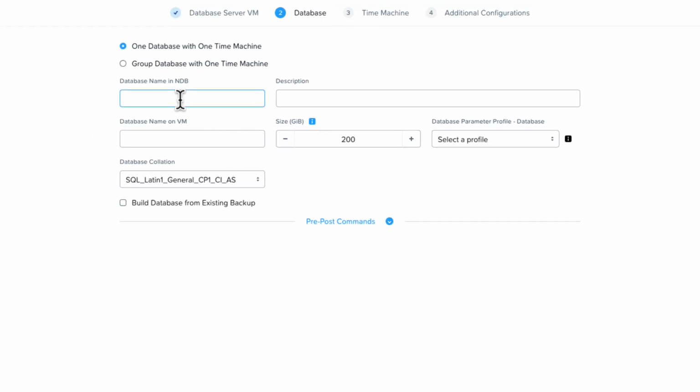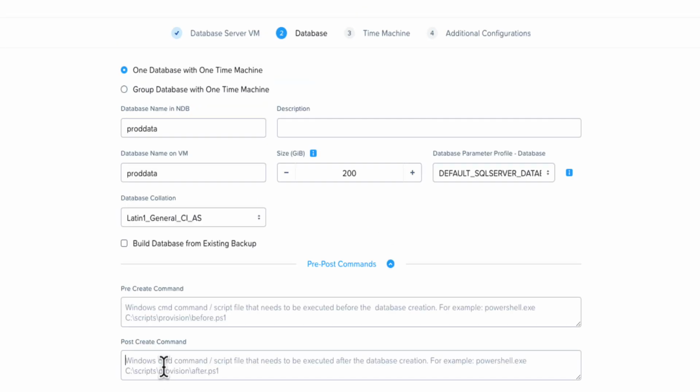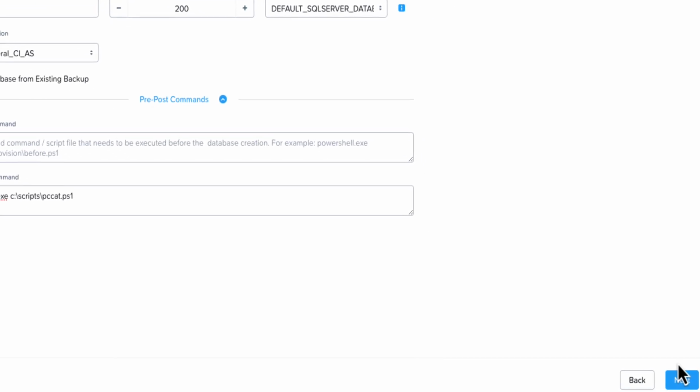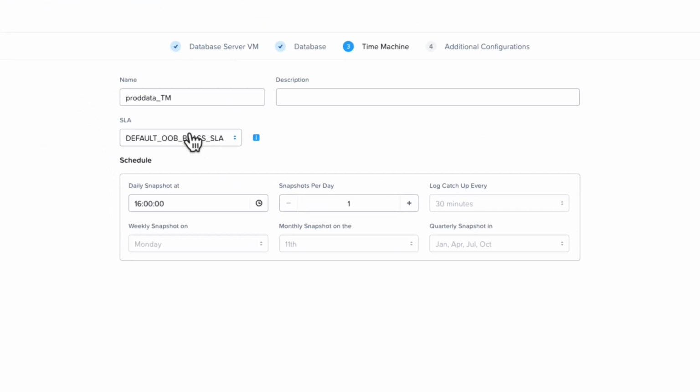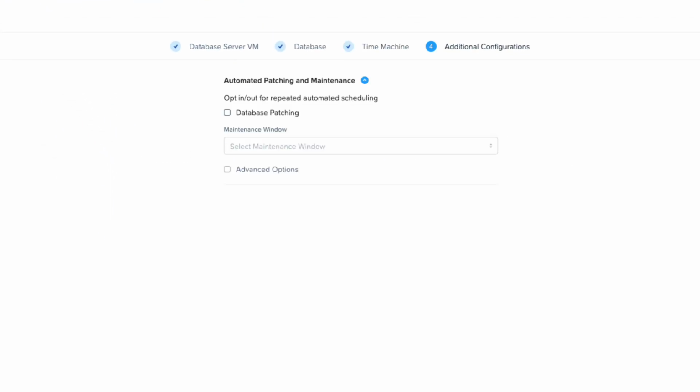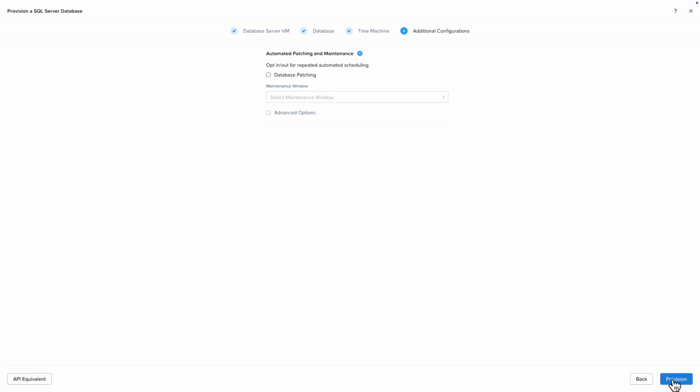On the next screen, we will select a name for our database and select the DB parameter profile. Then we will click the pre and post command dropdown and put the path to our script on the post create command that will set the categories in Prism Central. From here, we will finish up by selecting Next, then selecting an SLA. We can set up patching on this screen if we like, and then when we're done, we'll click Provisioning to start provisioning.